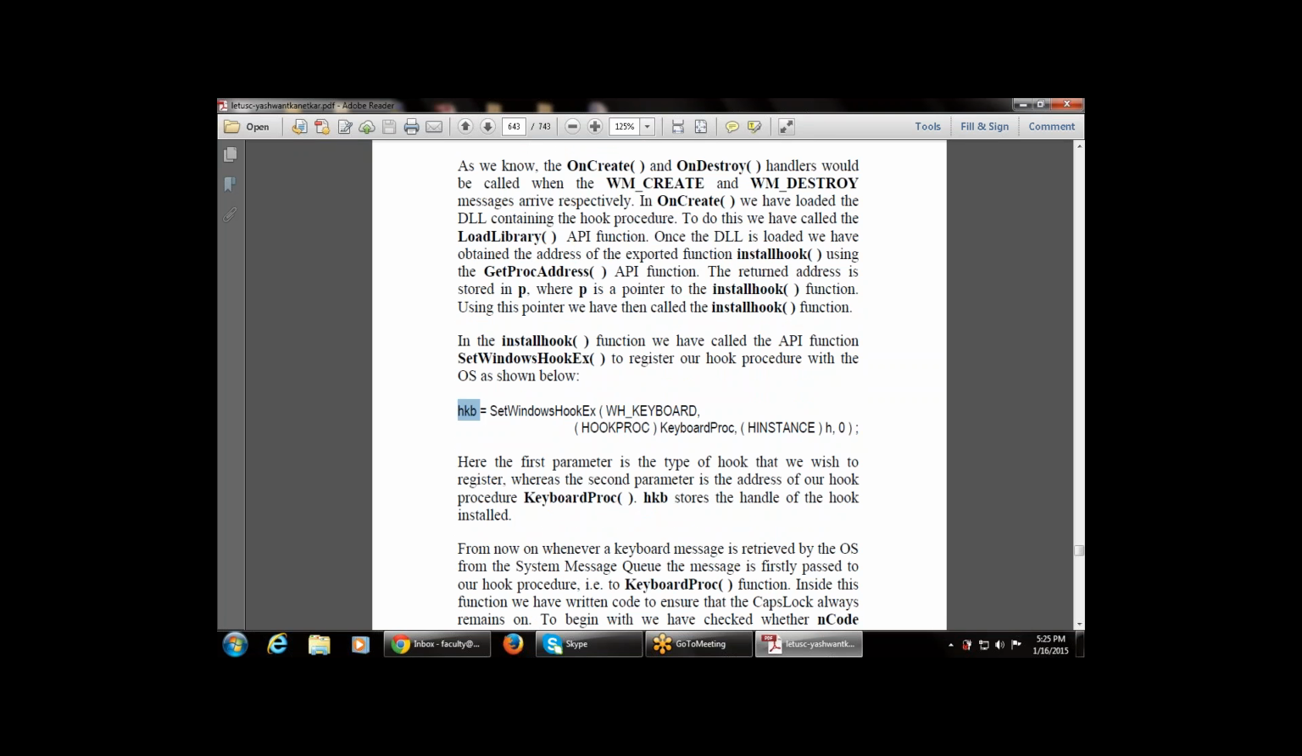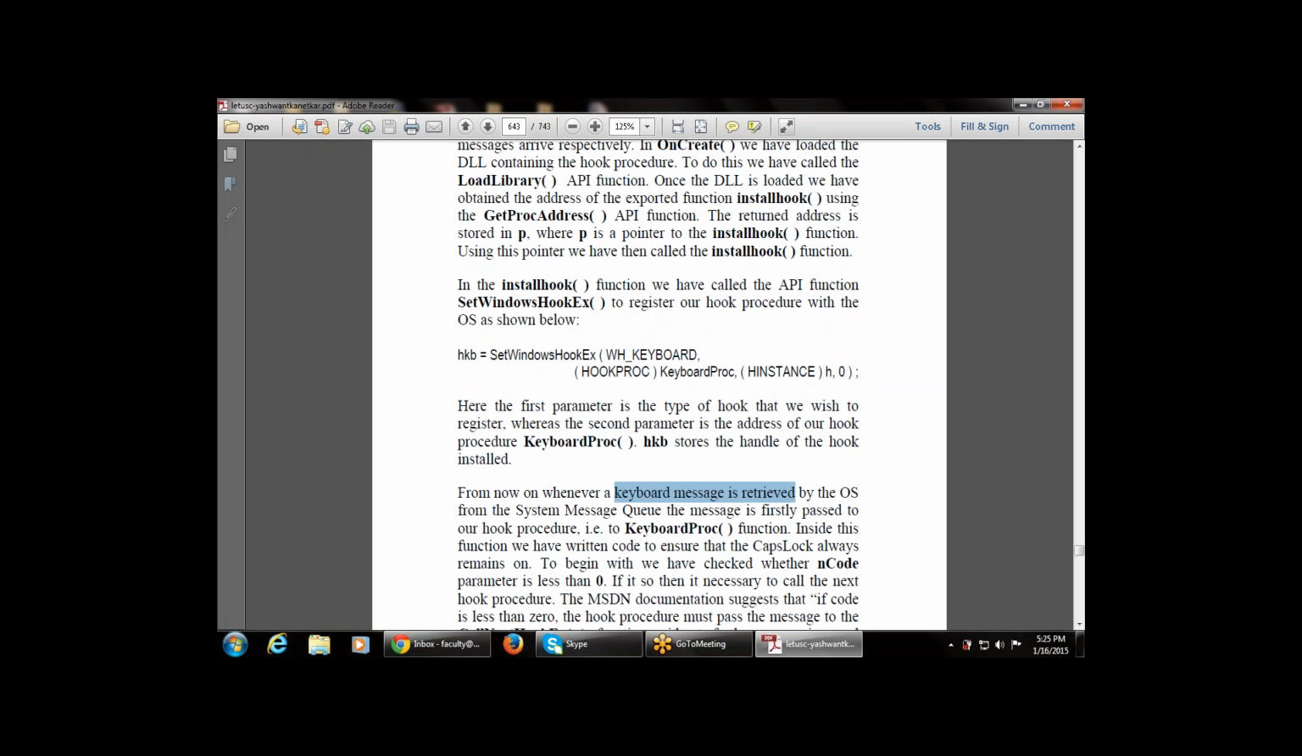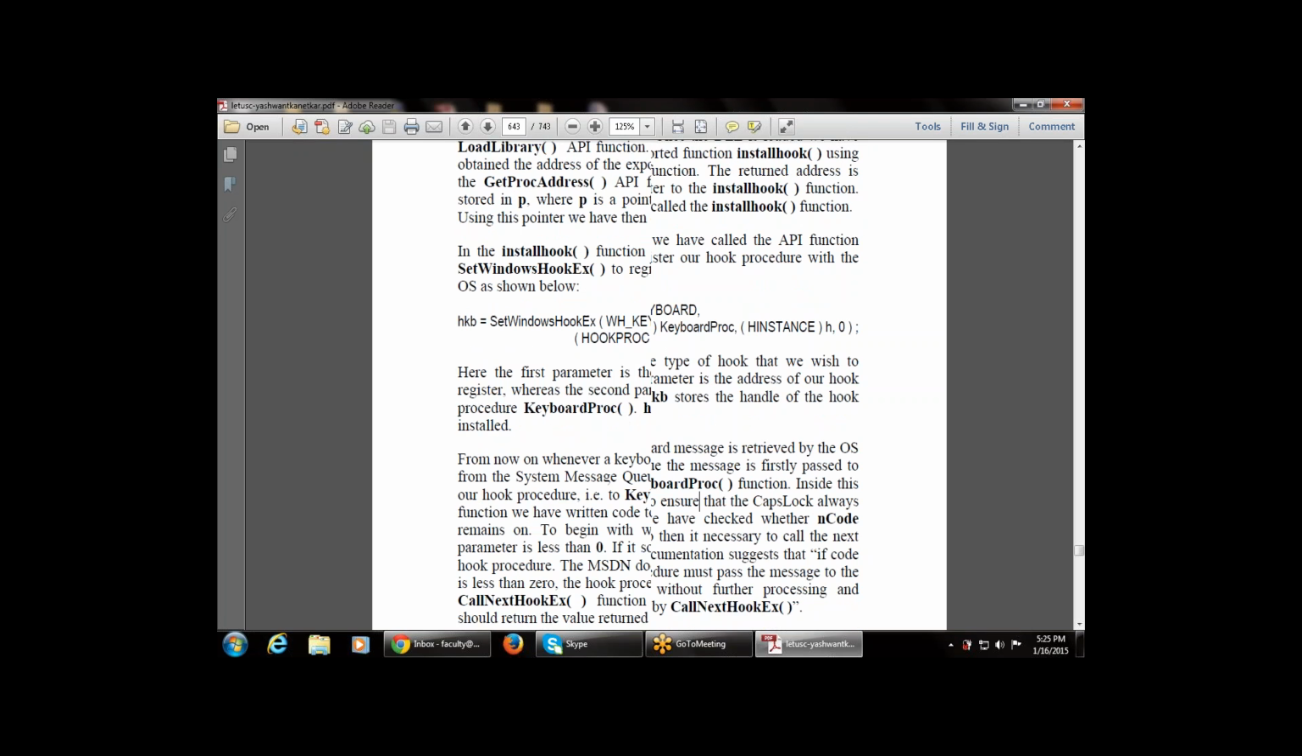This is the variable. From now on, whenever a keyboard message is retrieved by the OS from the system queue, the message is first passed to the hook procedure, that is the KeyboardProc function. So whenever we press any key on the keyboard, it first goes to the KeyboardProc function, that is the hook procedure function. Inside this function we have written the code to ensure that the caps lock always remains on.